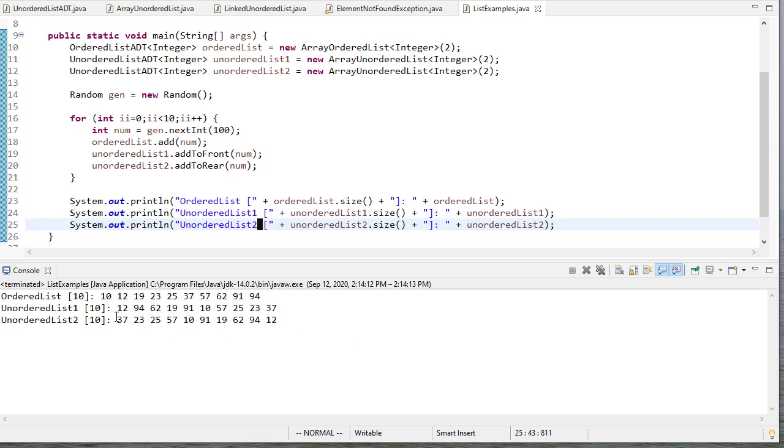Okay, there we go. Now you'll notice UnorderedList 1 we add to the front. So our numbers were 12, 94, 62, and so on. And you'll notice when we add it to the rear, we get those numbers reversed. And then our ordered list, again, same set of numbers, but in this case they're sorted because each time we added the number in its correct place in order in the list.